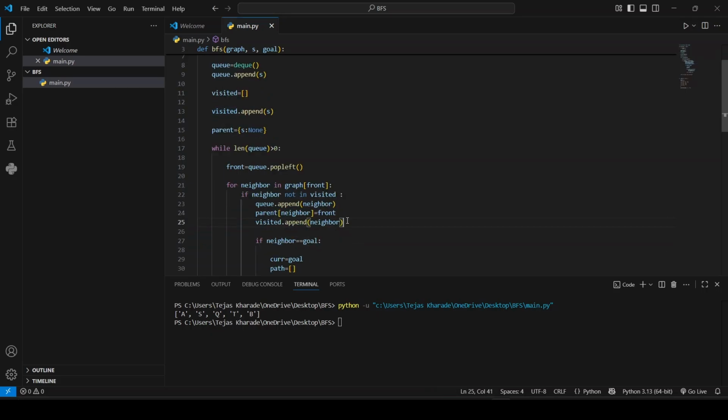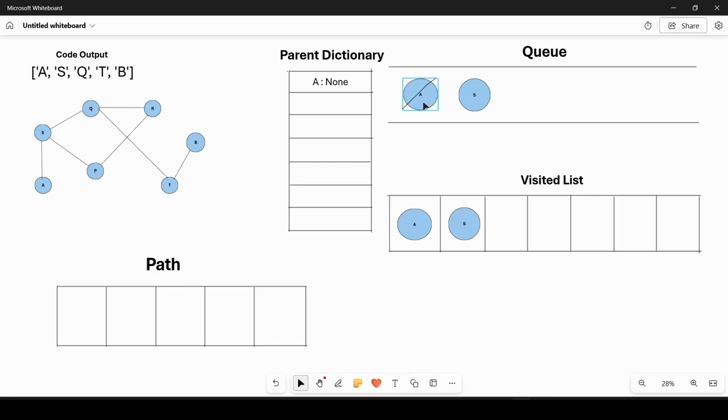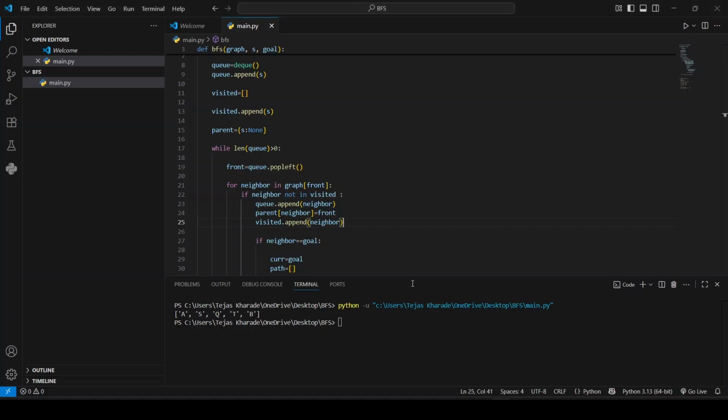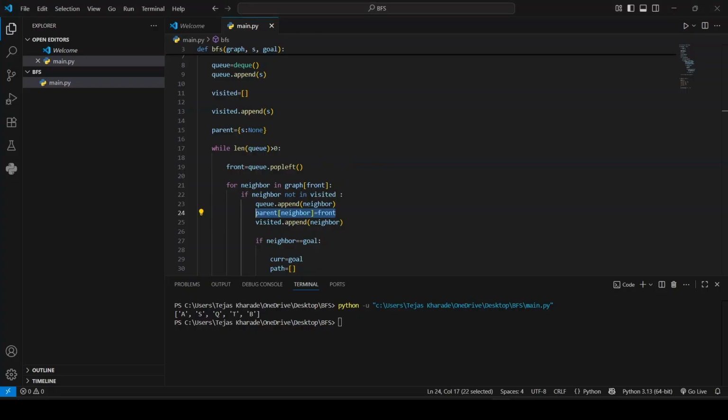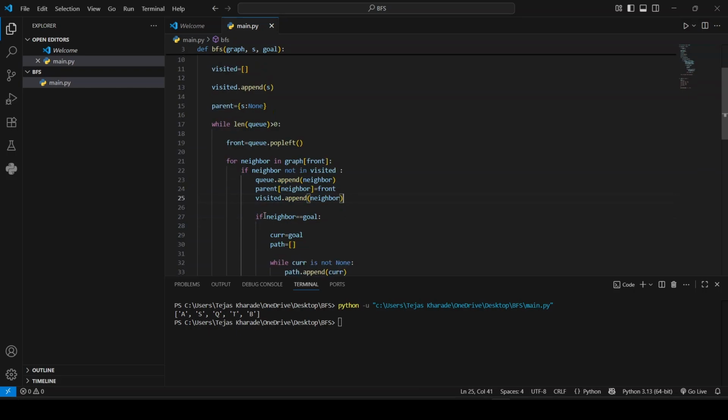We have appended the neighbors in the queue and also in the visited list. So in the parent dictionary, what we will do is we will write the parent of neighbor as front. So we know that our neighbor is S and front is nothing but the popped element of the queue, which is A for now. So the parent of S will become A, and we will write this in the dictionary. So the parent of S will be A. So this if statement is over. Now we will move to another if statement.